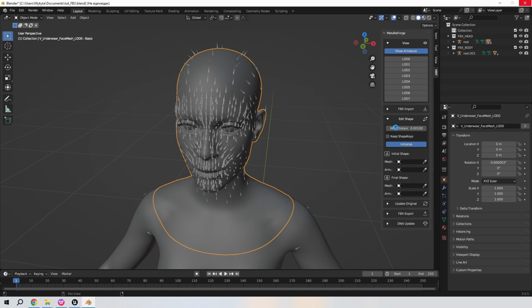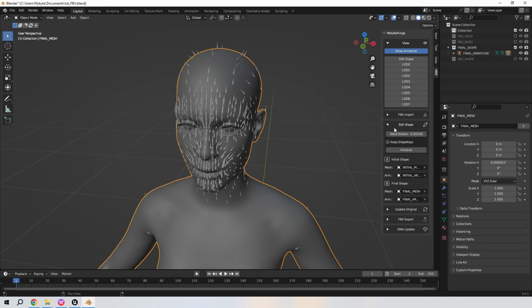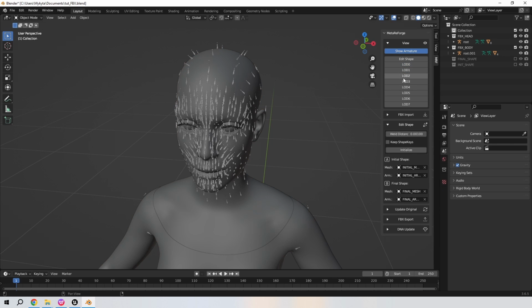You can configure weld distance, but usually default is OK. Now we have one mesh to edit and one armature. We still can switch between LODs, but now there is also an edit shape option at the top. It's time for the creative work.